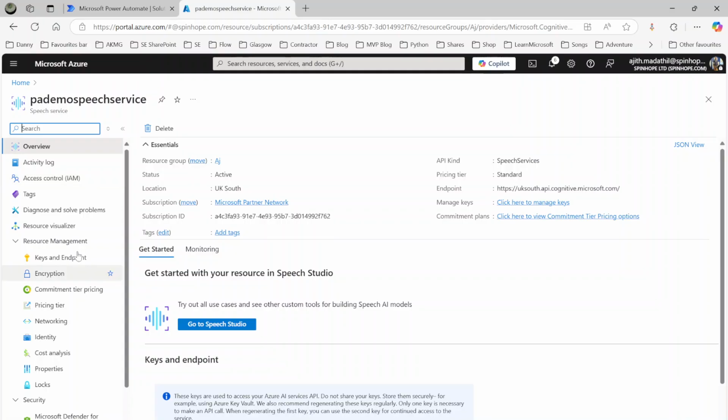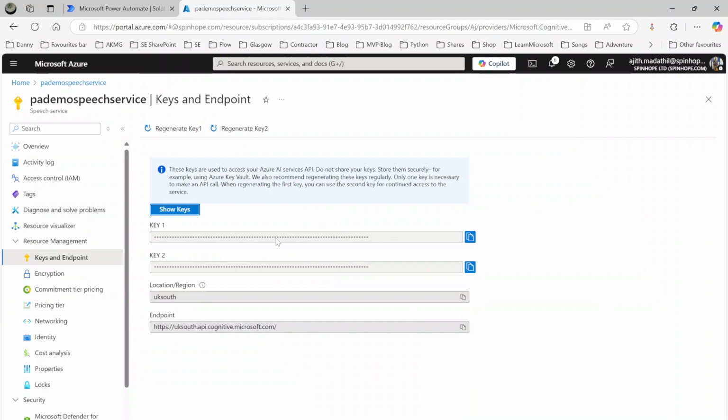We know there is an endpoint here. See that, uksouth.api.cognitive.microsoft.com. Then here we set the pricing tier. Key is an endpoint here again. So we need to know this key also. Okay, so later on we need to use that in our Power Automate. Right. Okay, so so far we created the blob storage and also the Azure AI service, that is PA demo speech service.